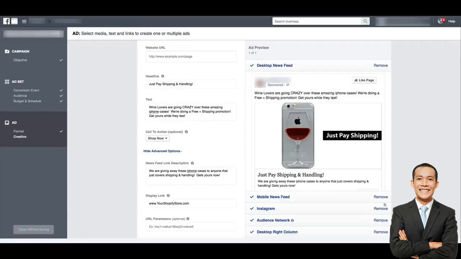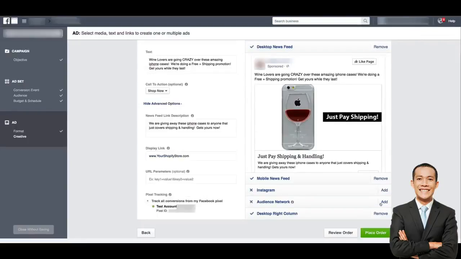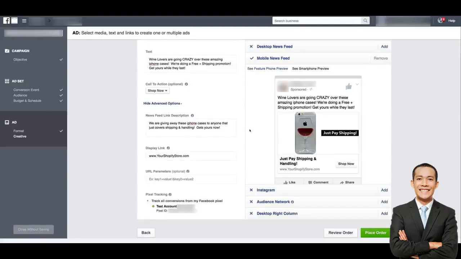Now, what you need to do though is remove Instagram, remove the audience network, and remove right column. And you're just going to run this on desktop newsfeed and mobile newsfeed. And as a matter of fact, if I were you, just after all the testing I've done, I would remove desktop and I would just run this on the mobile newsfeed, because think about it, you're hitting people that are iPhone users and you're hitting them while they're on their iPhone. Does that make sense? So this is how I would write this ad right here.